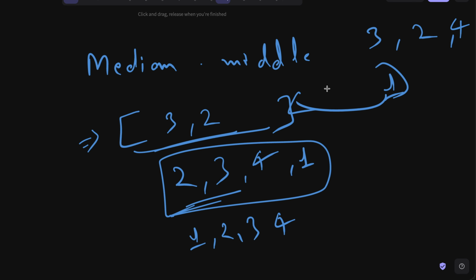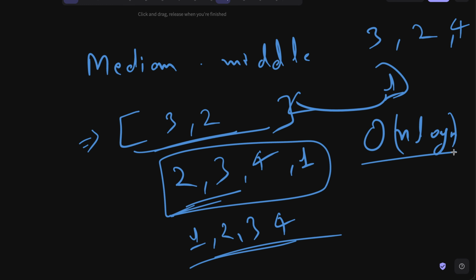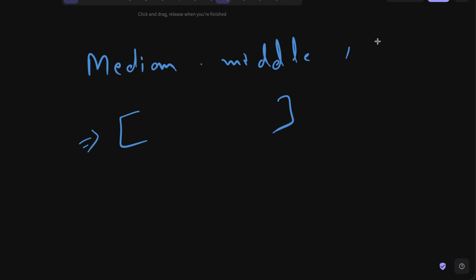And this will make the time complexity of our insertion function order of n log n. Why? Because sorting takes order of n log n. That's why it will become order of n log n. But you can do better. There are more efficient ways.